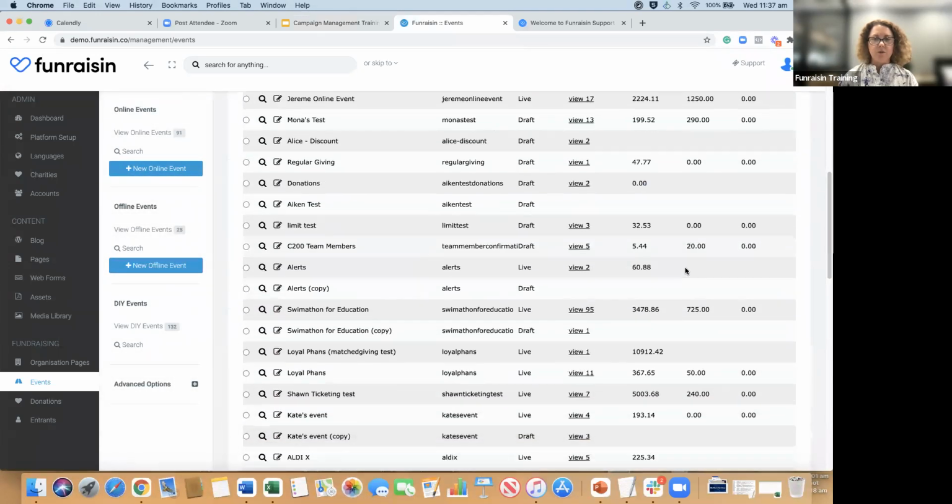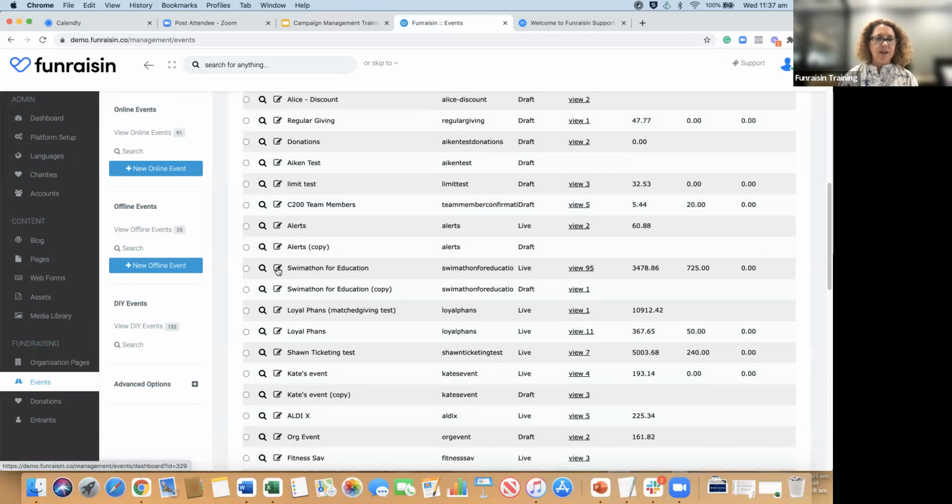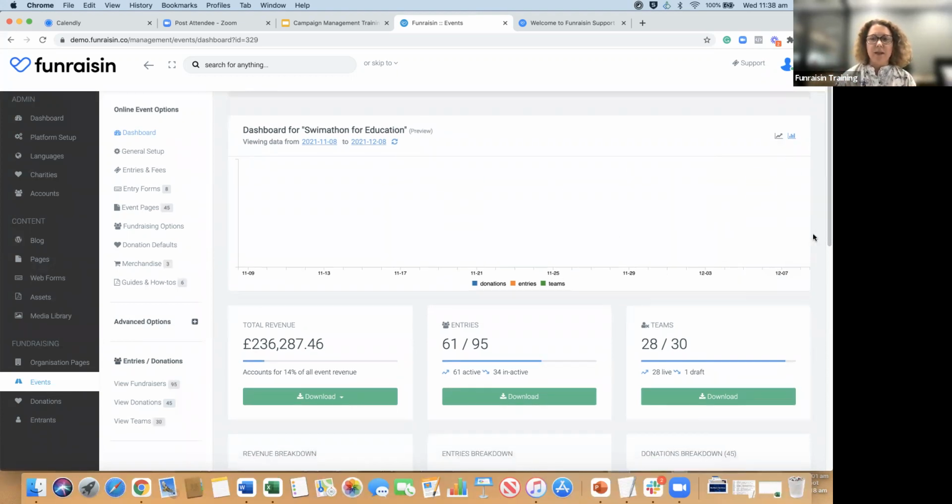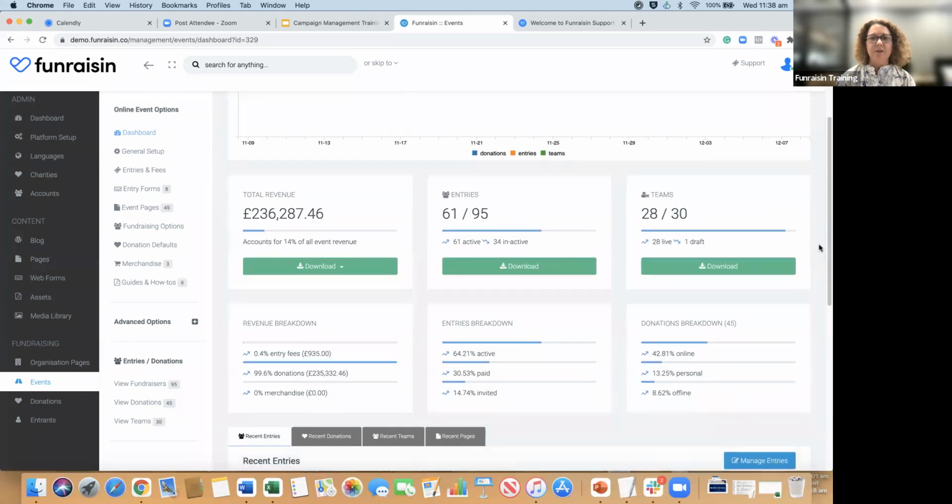I'm going to pick one that's probably got quite a few people in there, Swimathon for Education. Now, whenever you open up an event in fundraising, if you have just one event on your platform, so I know we've got the guys from the Linfield Run here, Linfield Run only has Linfield Run on it, so it's always going to be that one event that you're seeing. But if you have multiple events on your platform, then obviously you need to choose your event first before you'll see the actual event dashboard. So if we have a quick look here, just ignore the graph, because this being a demo platform, nothing's happened in the last couple of days.